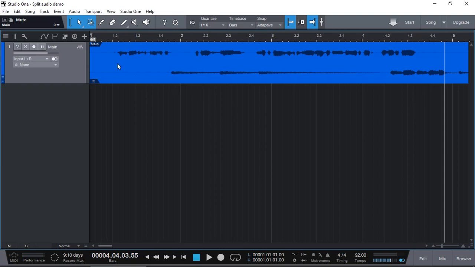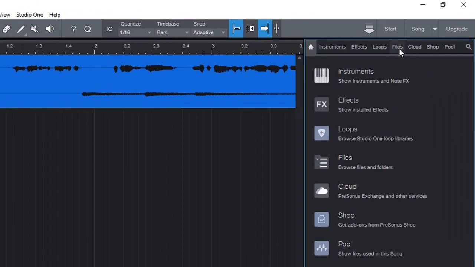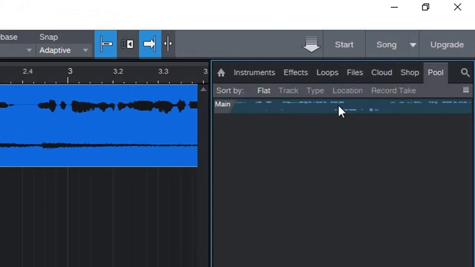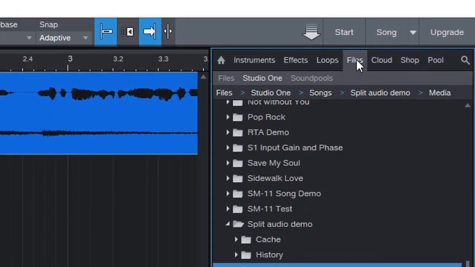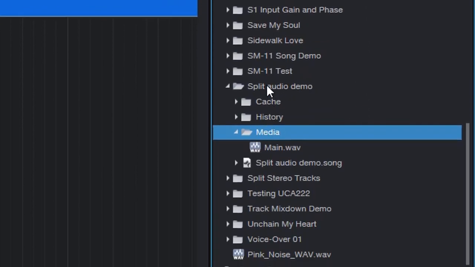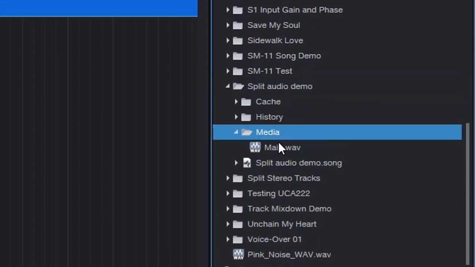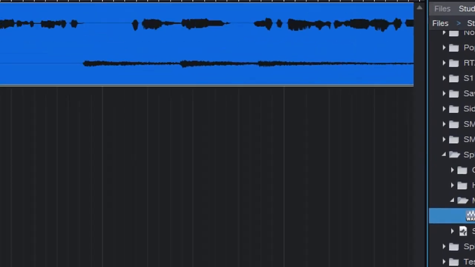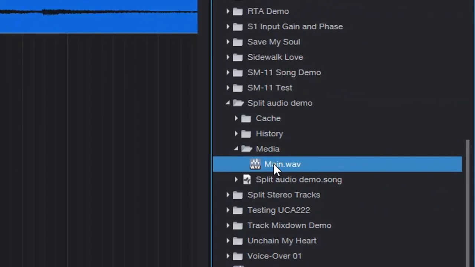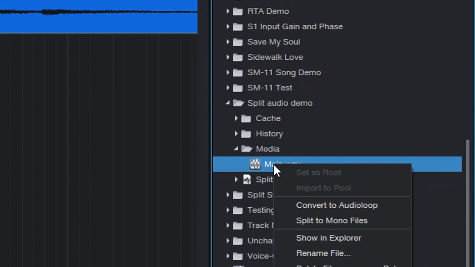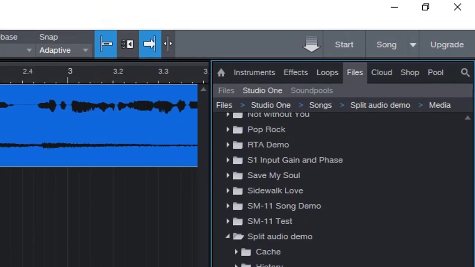Now, to split this recorded clip into two mono tracks, it's quite easy. Go to your browser. Instead of the pool, you can see it's right there in your pool. Go to files, find where your project is. This is my example, split audio demo. And then find under media the WAV file, which is this one here, main. Now you right click on it and say split to mono files. This will only work inside the files option.